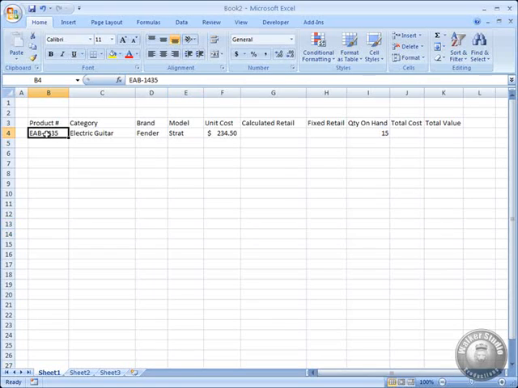We've got a product number. This is just something that's typed in manually. We've got a category. Right now, we're also typing that in manually. I am going to show you later on how to make that a drop-down list. We've got a brand. We're typing that in manually, as well as a model number. And then we also type in the unit cost. And right now, this cell is formatted as currency.